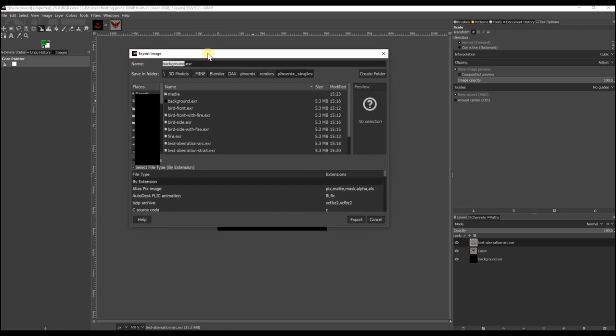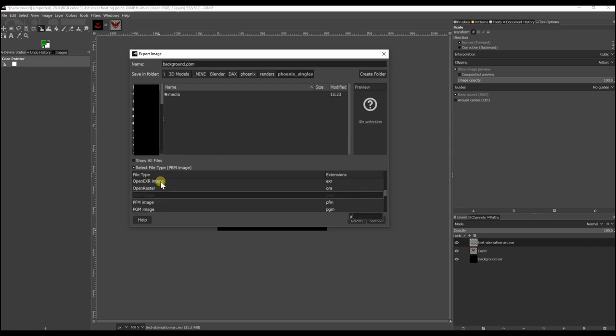Select by file type. PNG. I just select this top one, PNG, type it in, it'll automatically come down to the PNG format. Hit export.